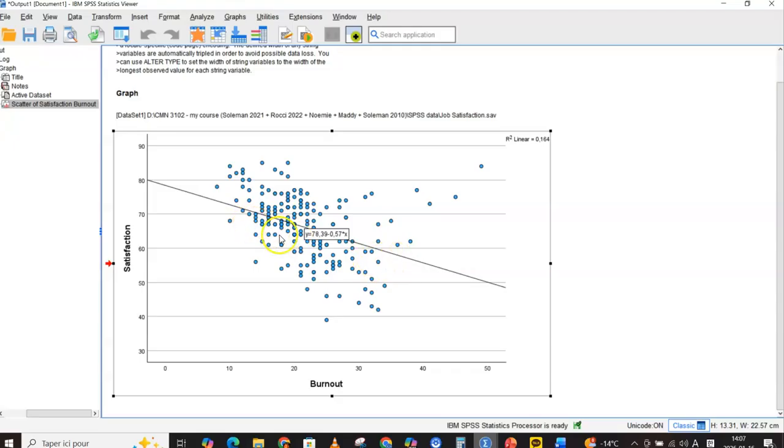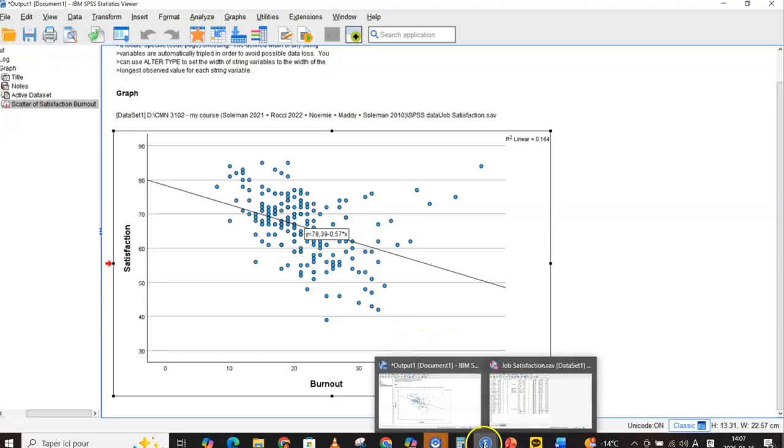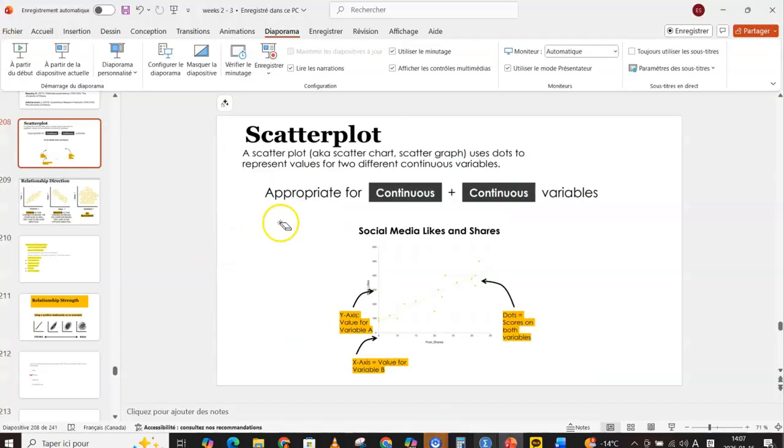That is very clearly a negative sign. That means that when burnout increased, satisfaction decreased. That is common sense. So you can generate the scatter plot this way. A scatter plot is used when you want to run a correlation and regression test. That is like an assumption: you have to satisfy this assumption to proceed with the regression and correlation test. So that is what I wanted to show you, the scatter plot.